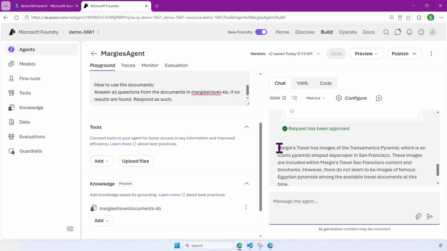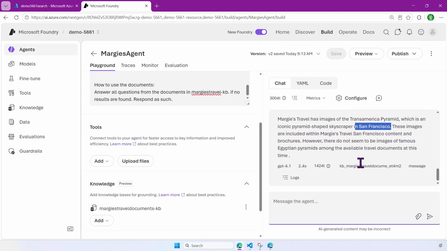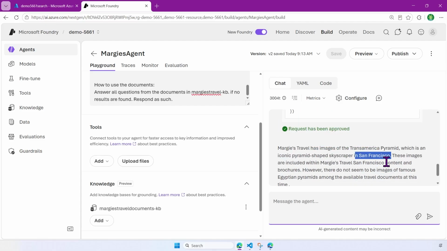And we've got Margie's Travel here as images of the Transamerica Pyramid, which is in San Francisco. So if we were to look at the San Francisco document there, we would see that that pyramid is available to us. All right. So what we have seen here is an end-to-end search. We went and built a couple of indexes and then made them available to our agent. All right, let's go wrap this up.